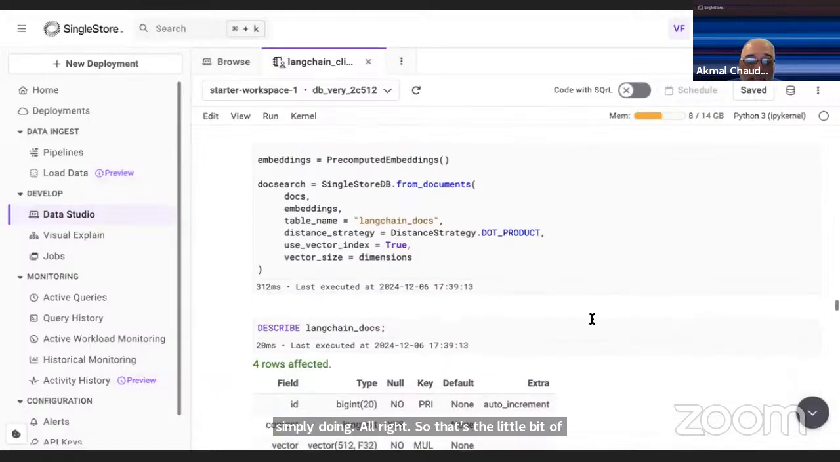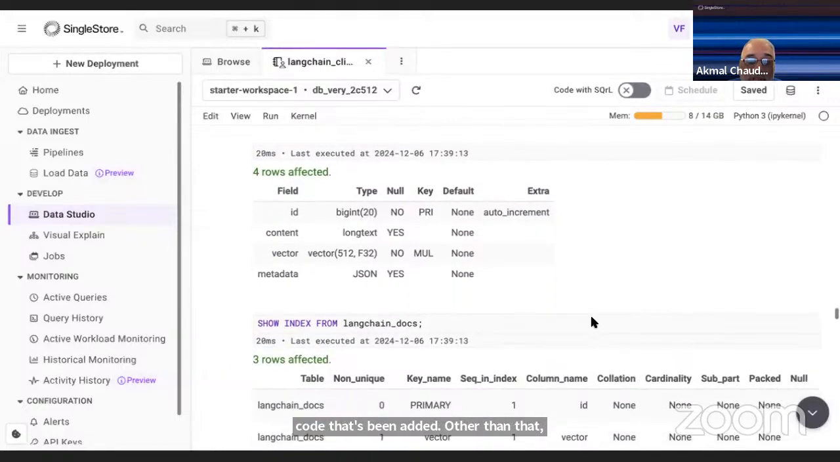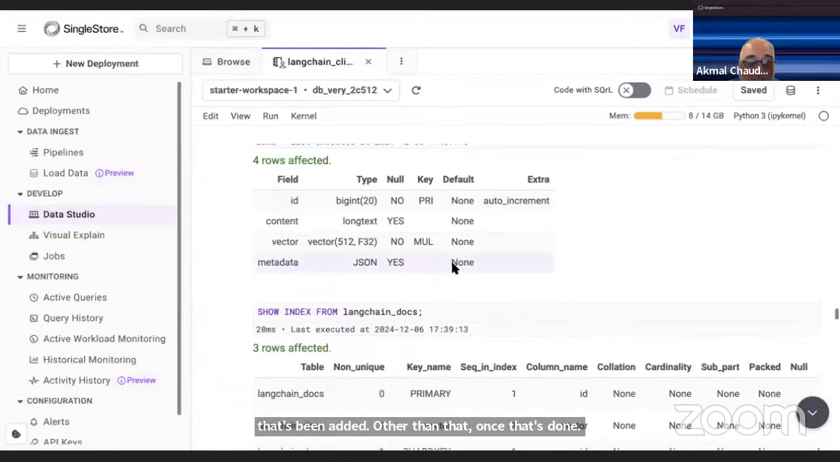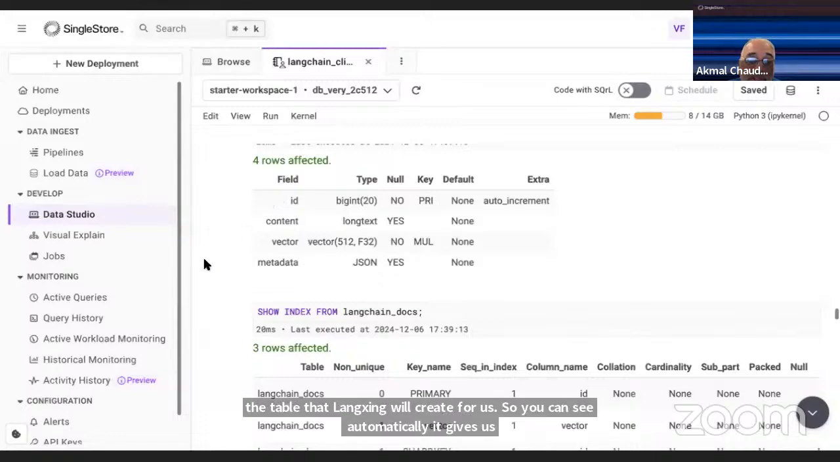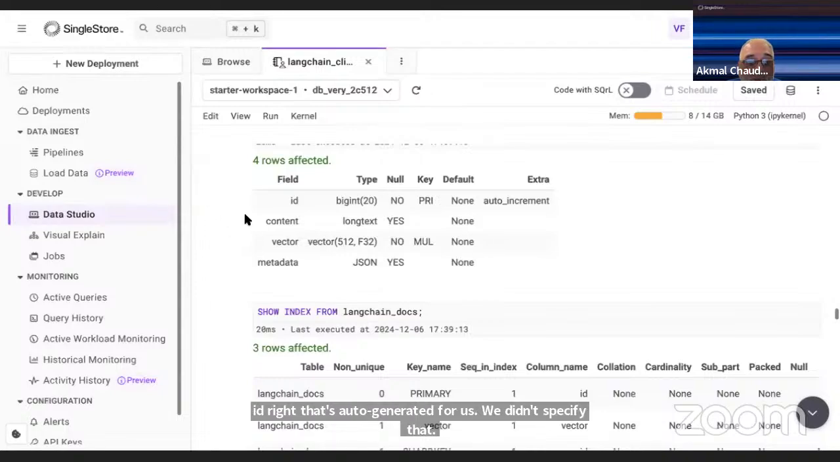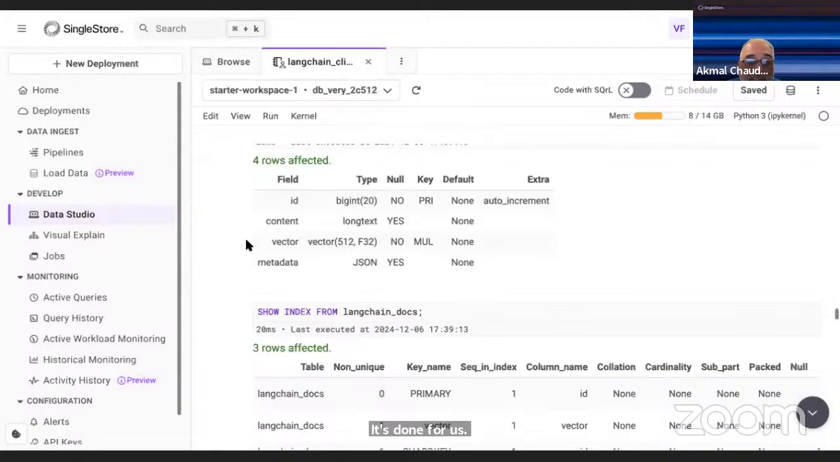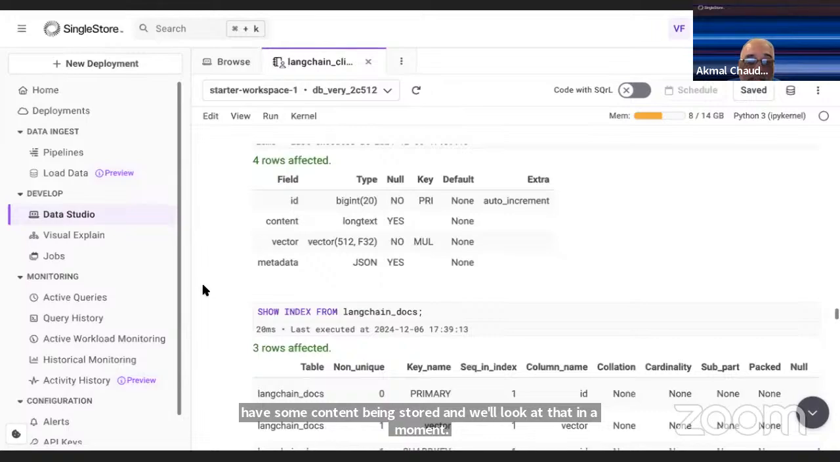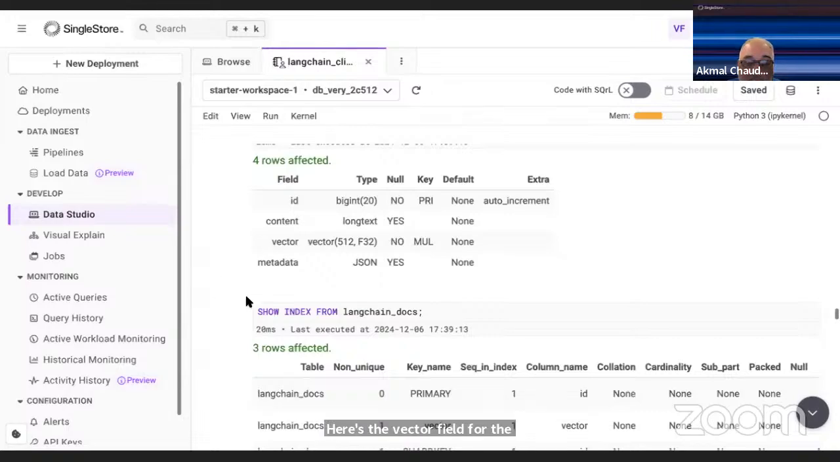Other than that, once that's done, here's the table that LangChain will create for us. You can see automatically it gives us an ID, right? That's auto-generated for us. We didn't specify that. We have some content being stored, and we'll look at that in a moment. Here's the vector field for the embeddings, and then some metadata as well being added, which is in JSON format. And you can see here that it's given us 512 for the vector type, and it's 32-bit floating point, which is the default. So it's done that for us.